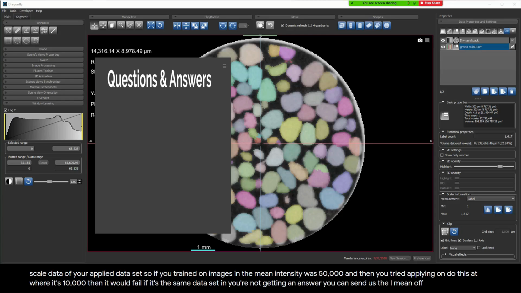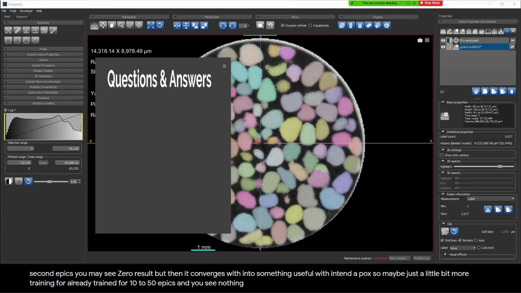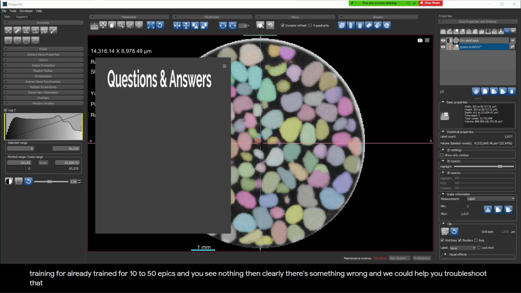I mean, often the first or second epochs you may see 0 result, but then it converges to something useful within 10 epochs. So maybe just a little bit more training. If you've already trained for 10 to 50 epochs and you see nothing, then clearly there's something wrong and we could help you troubleshoot that. And we're very happy to get people to succeed with deep learning, so let us know what questions you have there.